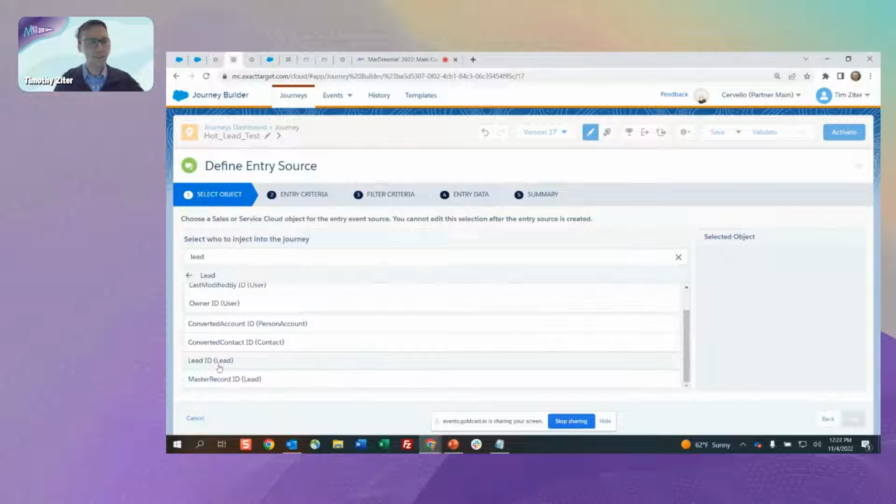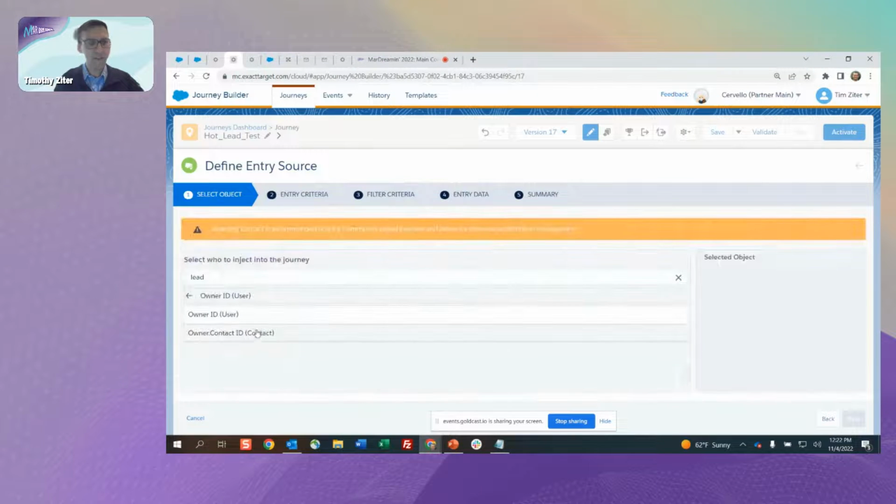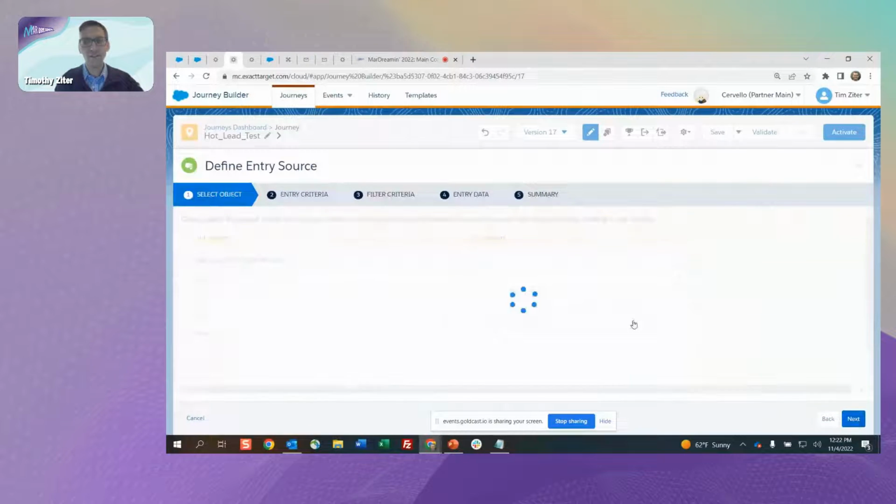You can either send it to the lead itself, but for this use case, we're going to send it to the owner of that lead. So we're going to select the owner. You've got two options here for the subscriber key. For this use case, we're going to use the user ID as a subscriber key. So there's our audience, the owner.